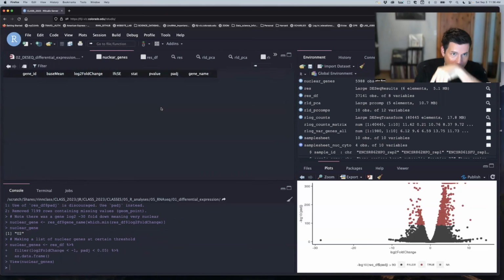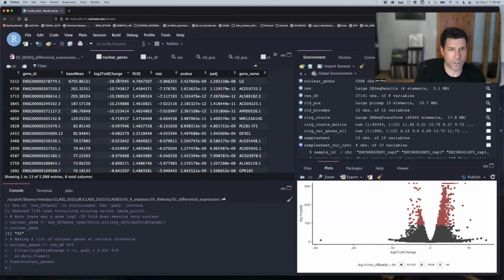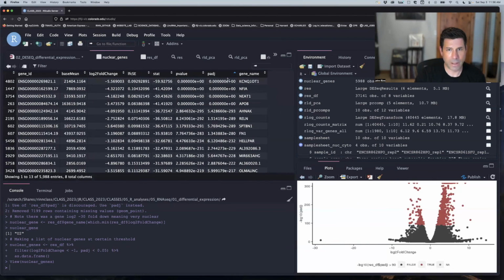So now, instead of just looking at one, we have all the nuclear genes, and there's 5,988 of them. And we've still retained all of this. So if we wanted to see which one was the highest enriched, we would go by fold change, and we see U2 there. But if we go by p-value, oh, cool. We see KCNQ1OT1. We call it Knucket, and it is a long non-coding RNA that is very nuclear. So our data is looking good as we're sorting it.